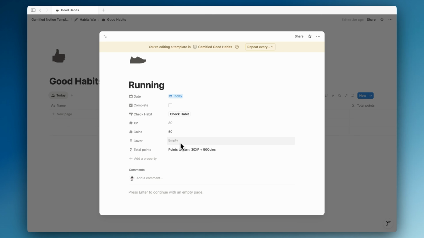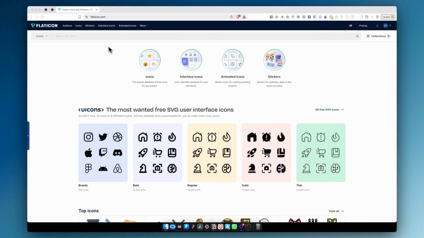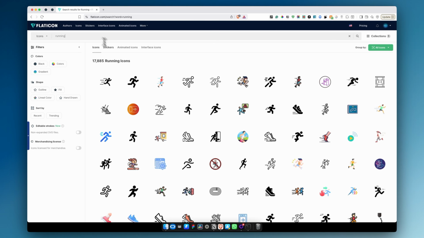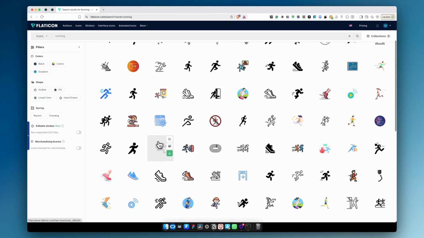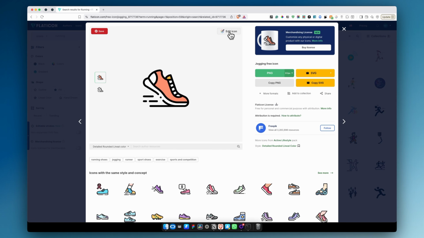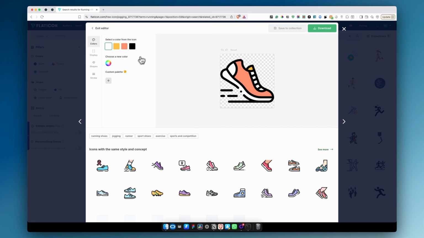Then now let's add a cover for this one. So let's go to Flaticon. Let's add running, or maybe a shoe or anything. Then let's go and add, let's just select any, it doesn't matter, to be honest with you. And the theme of this, let's make it blue and purple. So the template will be blue and purple.